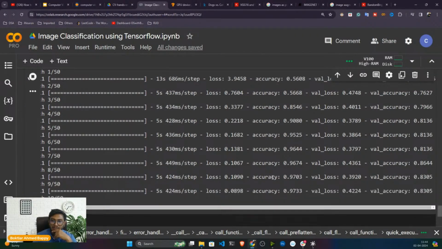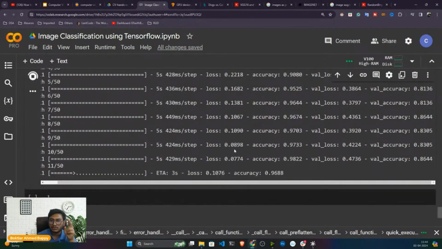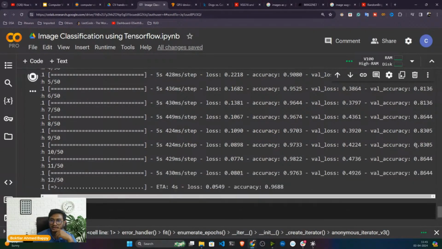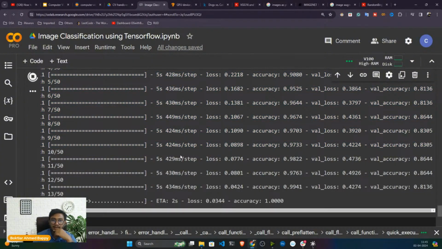And see, training accuracy and validation accuracy should be close together, otherwise your model will be overfitted. Make sure these two accuracies and losses are close together. You can see my accuracy is 97 and validation accuracy 83. It's fine, I can say it's learning. But if there is a huge difference, at that time you can consider it an overfitting problem.